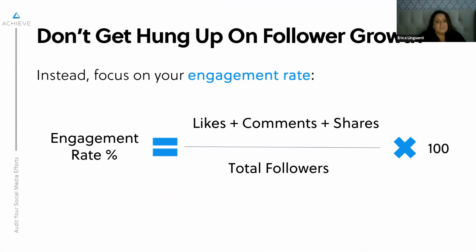There are a lot of different formulas you can use for this, but the one that I like that's tried and true is you can take a post or a series of posts for the month. You add up your likes, comments, and shares, so those are your reactions, and you divide it by your followers, times 100. That's going to give you your engagement rate.